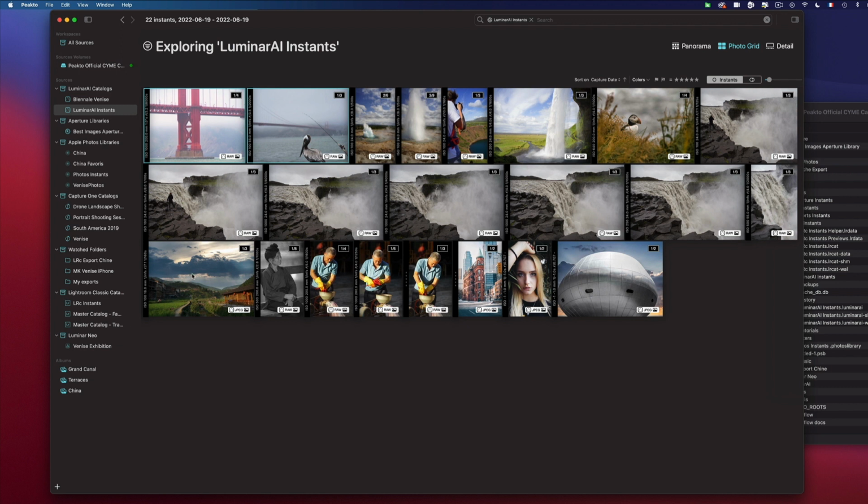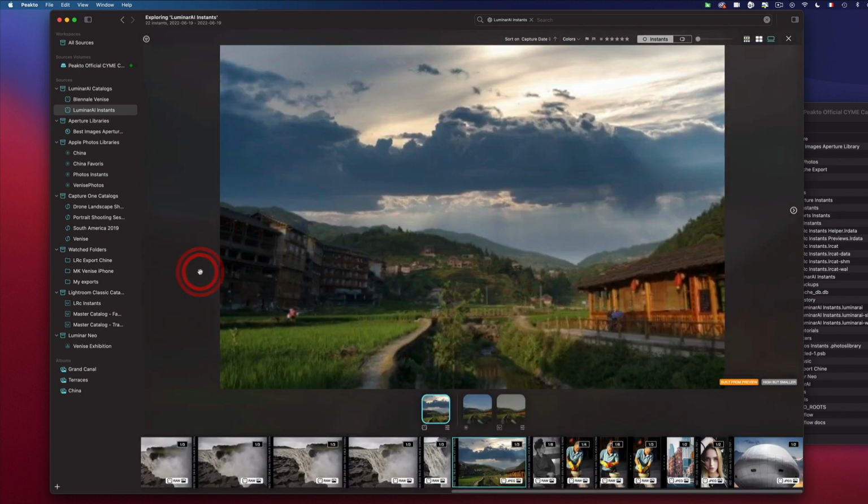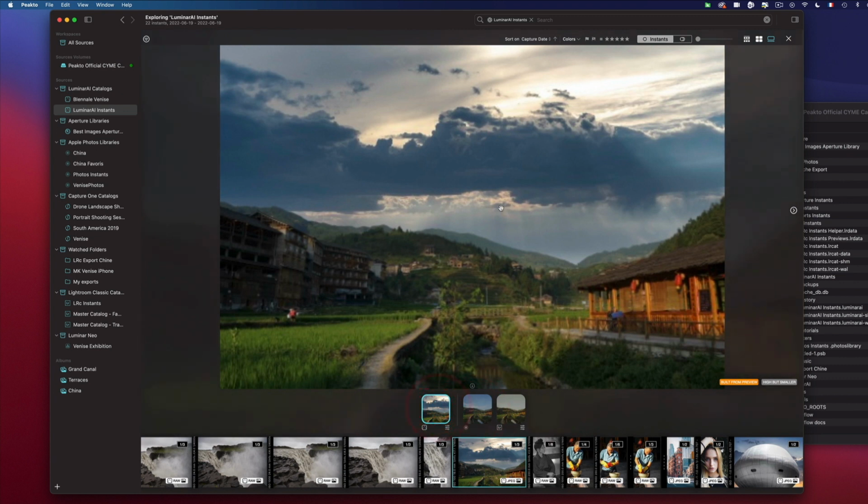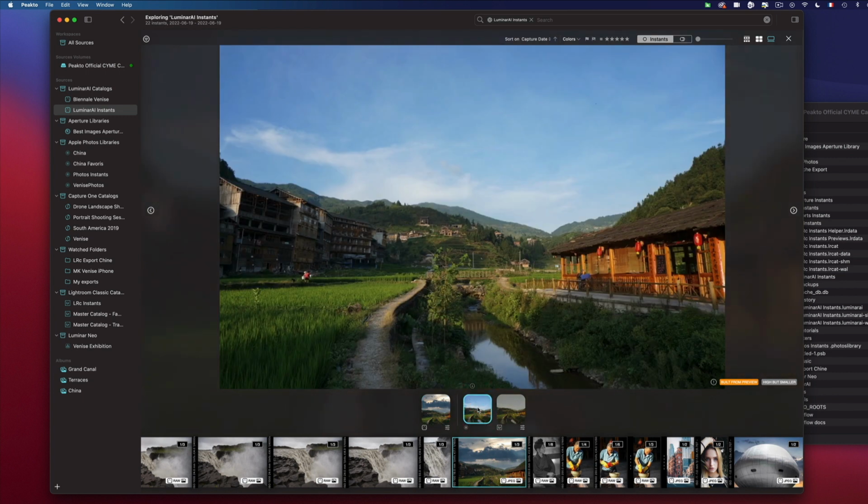So, for example, this image has been completely modified in Luminar by changing the sky. If I click on it, here is the original, here is the slightly modified version in Lightroom, and here is the Luminar version which has a different crop, but also a completely different sky. So Peakto is able to detect when two versions share the same master, even if there are different files, different copies of those masters, and it will try to reconcile those images together.